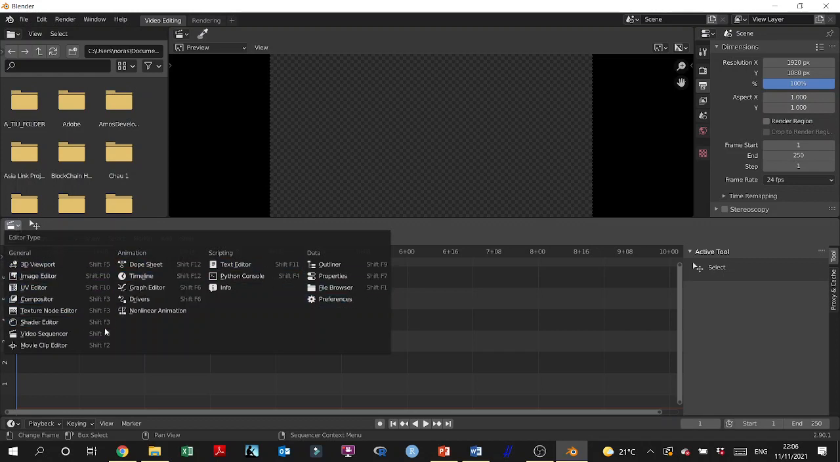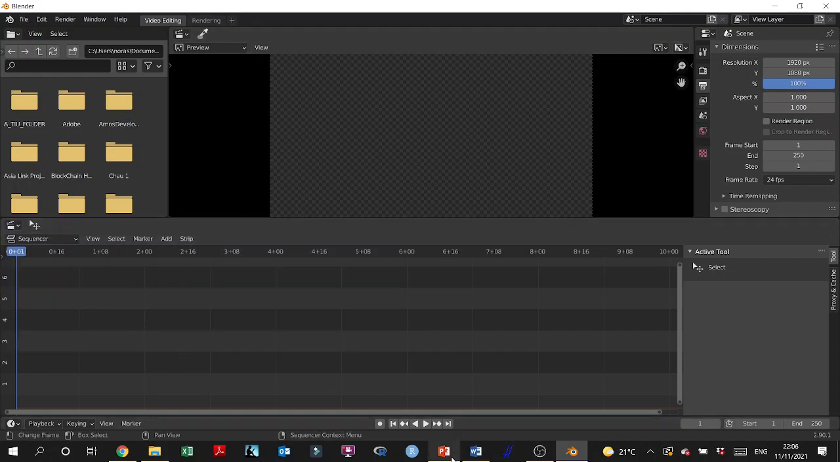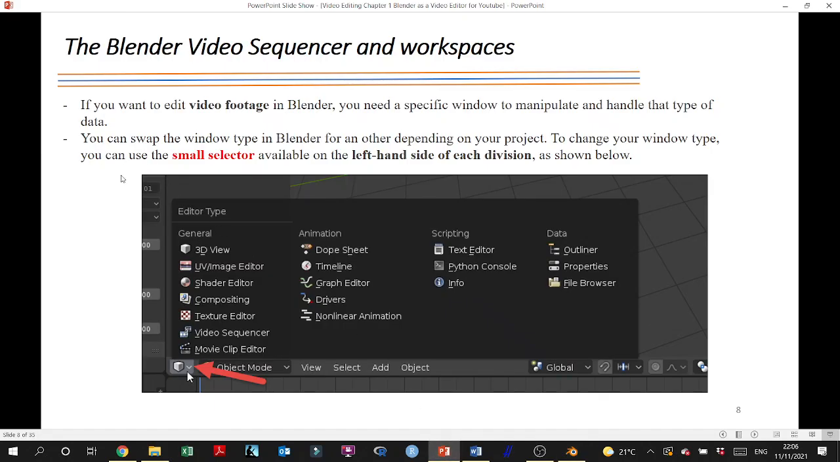So this is where you get some of the options. We're barely going to use any of that. So you can swap the window type in Blender for any others. Try to select any of these. That will swap the window.